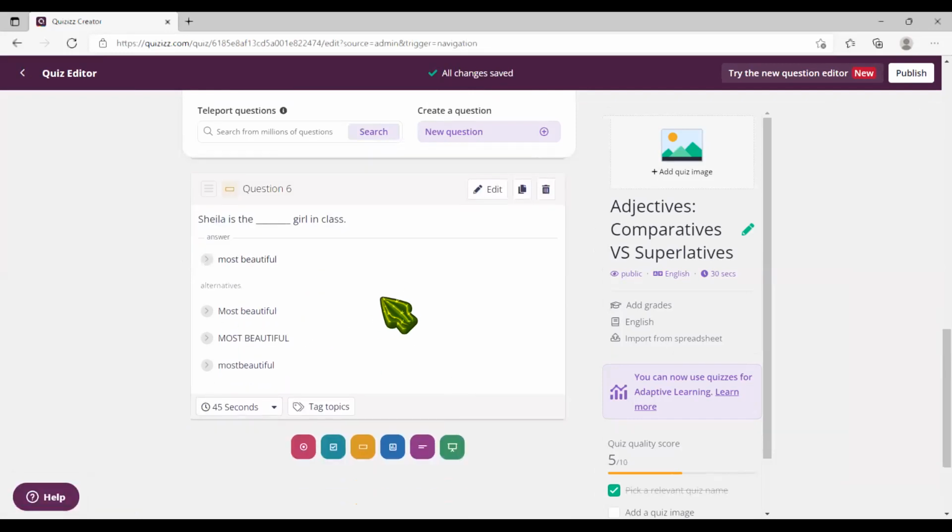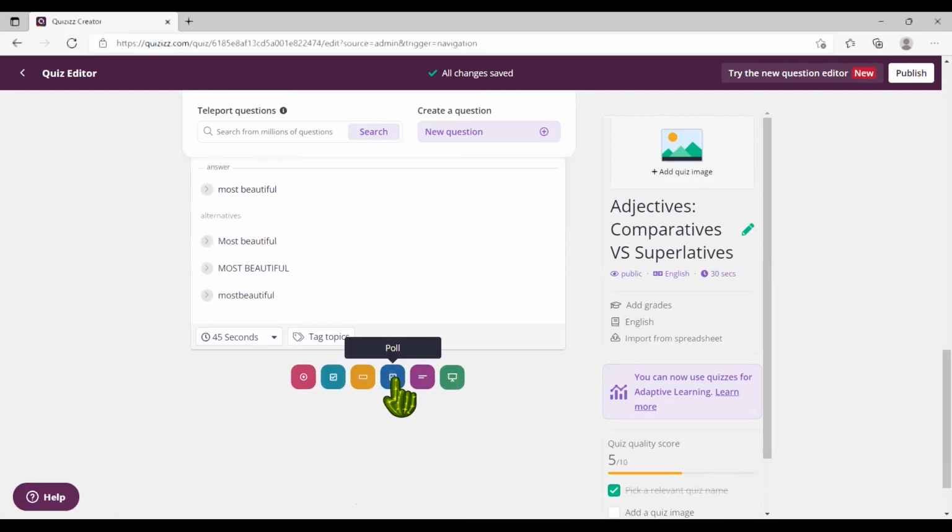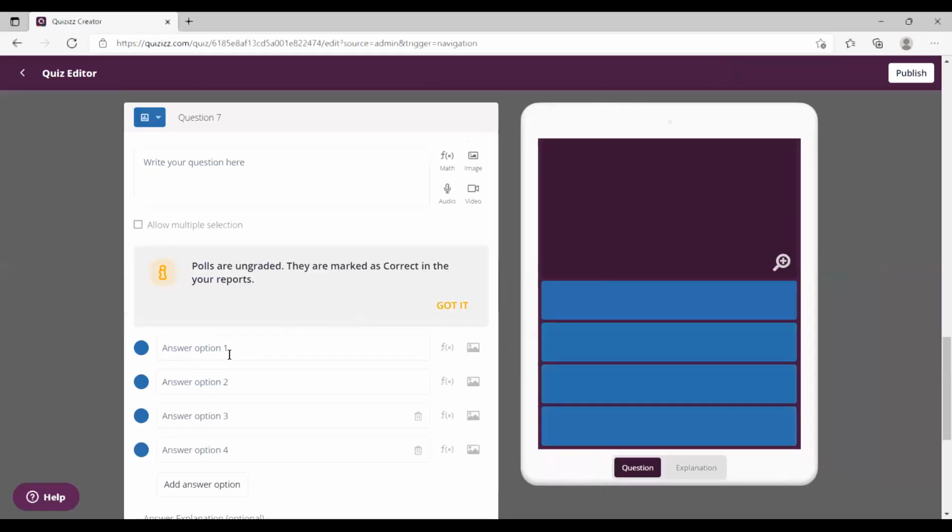The next two question types, poll and open-ended, are, by the way, non-graded. They are not graded. So it doesn't matter how fast the students answer, they will still get the same grade. They will get a perfect score. It's only quizzes that give a score. Poll is to ask for a survey for your students. There will be options, and this is good for surveying questions.